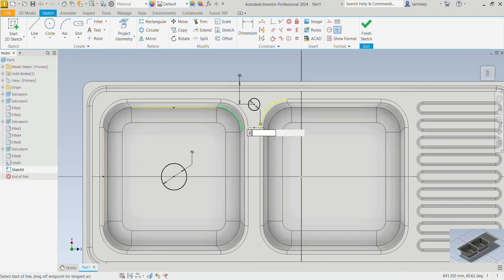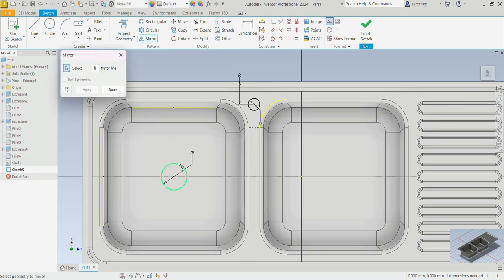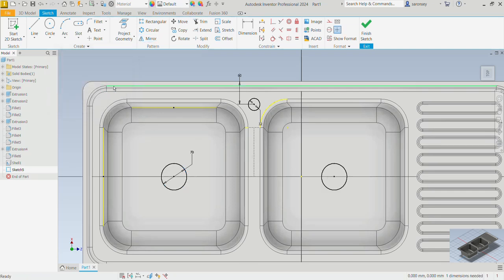Now let's pick the line command and draw a line here. We want to use this line to mirror. We will change this line also to constructional and then choose the mirror command. We would select this circle. The mirror line is going to be this constructional line. We would apply and then done.